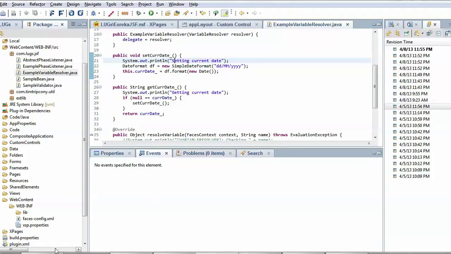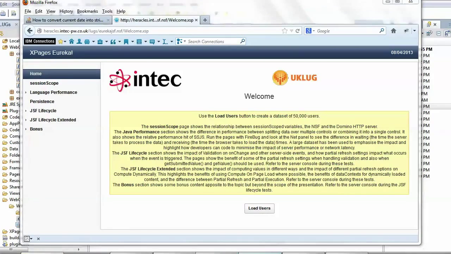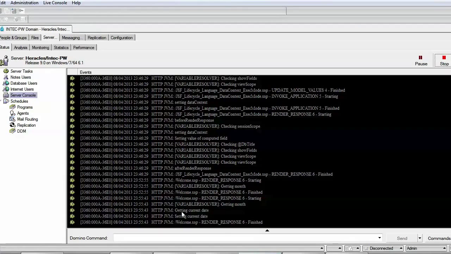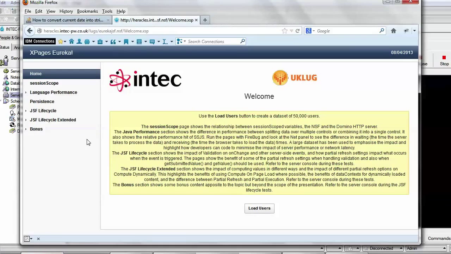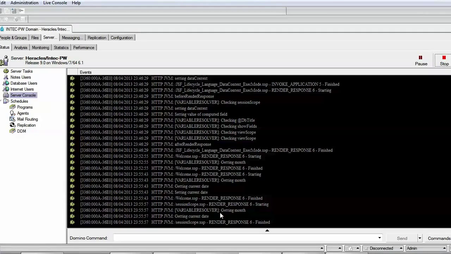So hopefully now, unless I've got something wrong, yes, that's done it. So we can see that the first time it's going into the variable resolver for current month, it's getting the current date and setting the current date. If I then go to another page, it's just getting the month and getting the current date. That's now cached for every user across the whole application.